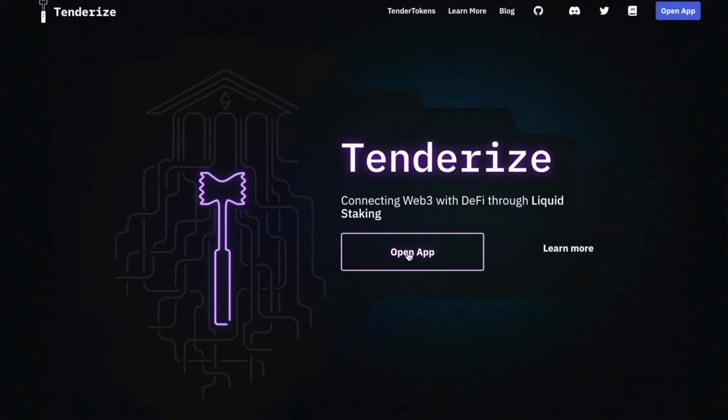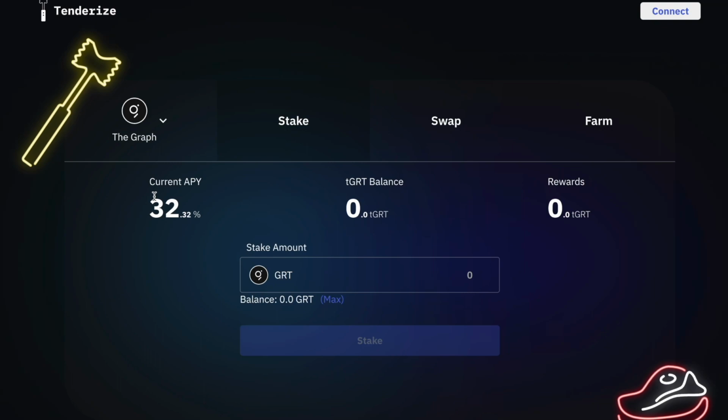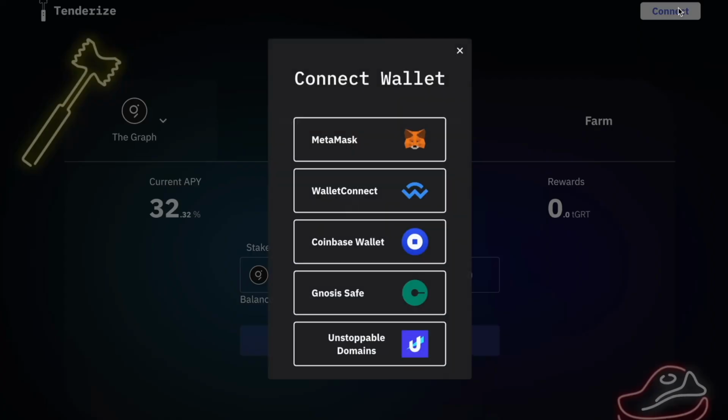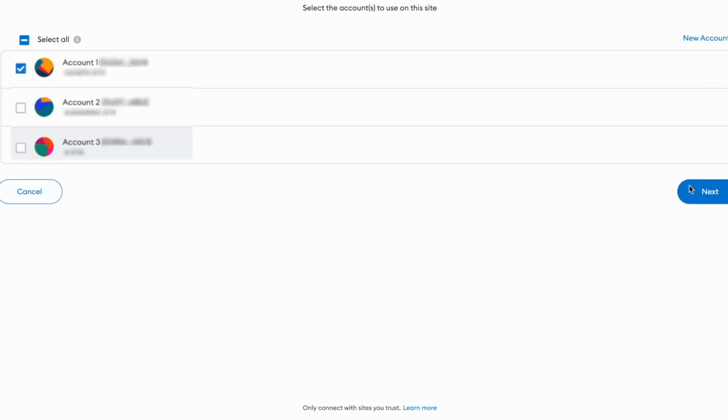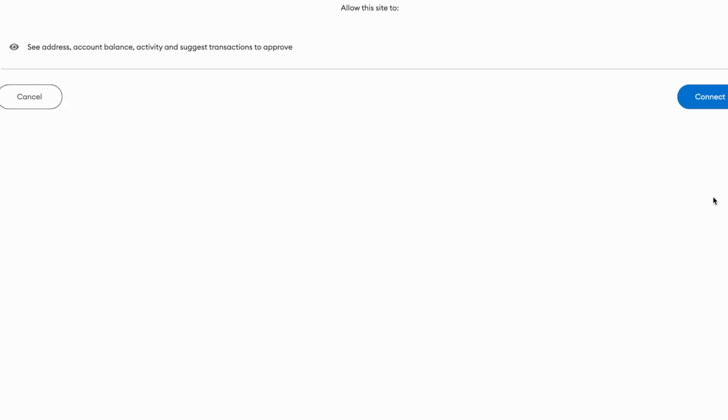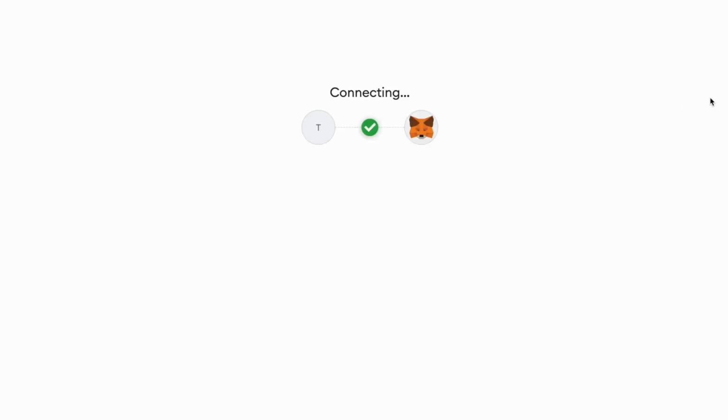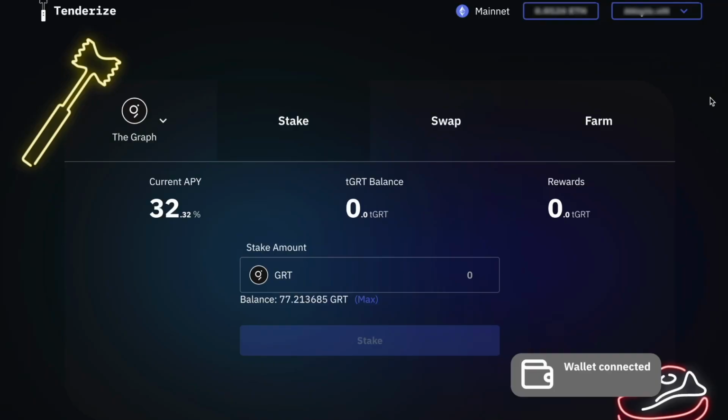Let's run through a staking tutorial together to get a better understanding of the process. Firstly, you will need to connect your wallet. For this tutorial, we will be using MetaMask, but there are other options available. When prompted to choose an account on MetaMask, ensure you choose the account which is currently holding your GRT.